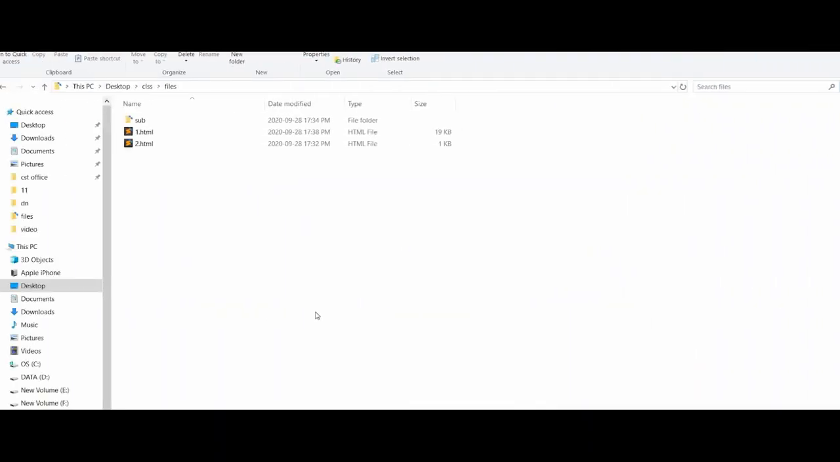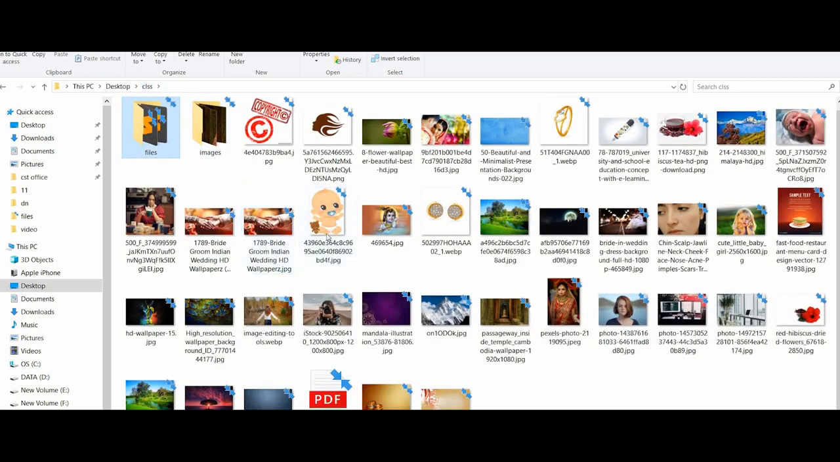Let me see how to add images to our website. Before that, let me create a folder called img. So I'm giving img. Here I'm going to put some images. Let me copy from here: 1, 2, 3 and 4. Okay, copy.